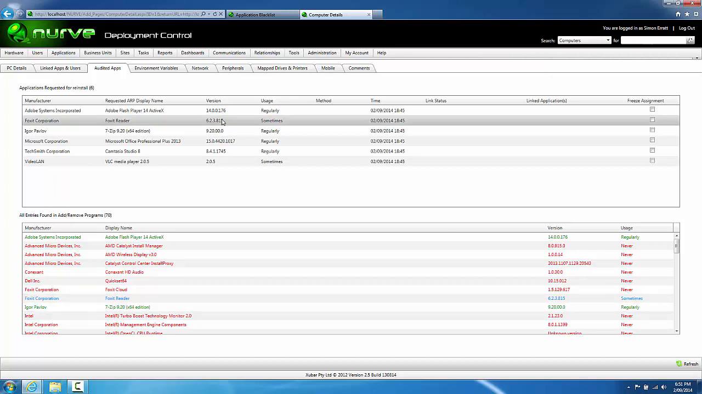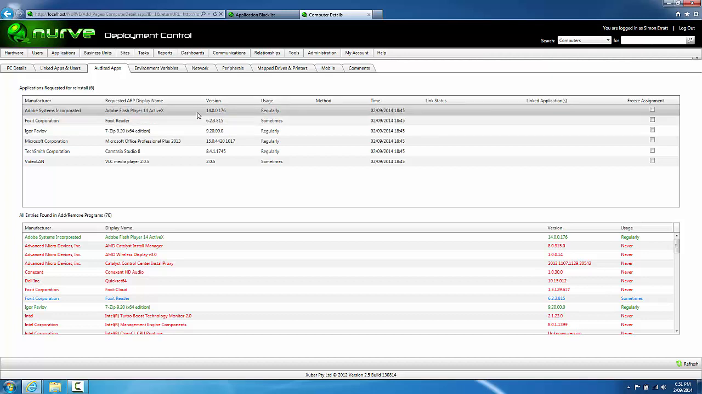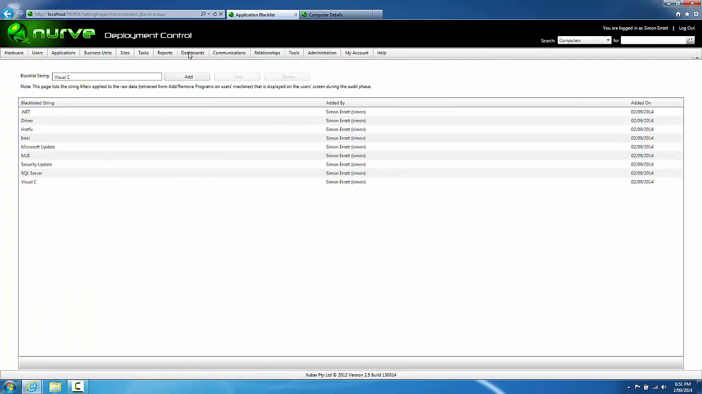If you want to retrospectively add items to the blacklist, then you can add and remove things from the blacklist and it will show and hide from here. So if, for example, we put on here, Flash player.